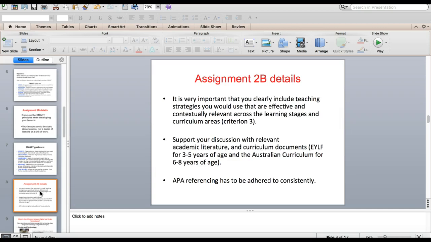You need to support it with relevant academic literature, not just websites. Websites are not necessarily academic literature. Generally, they're not. And use unit readings as your first stop. Go onto Google Scholar or the Swinburne Library, or some of your other courses where you've had some really good literature that's discussed how children learn and what's effective.